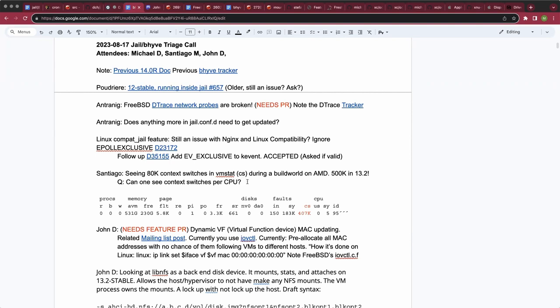Santiago, you have a question that maybe John can answer. First is the broader picture of why you are seeing far more context switches when you do a build world on 13.2 versus 13.1. But first off, a very focused question: can we see context switches per CPU?